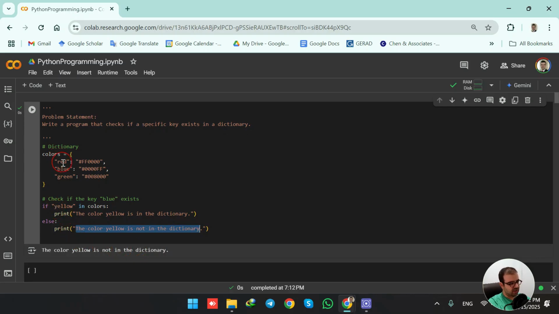Why? Because it checks and sees yellow is not one of the keys declared in the colors dictionary. This is why, because it cannot find it. It goes to the else part and it prints this message for us in the output. So this is how we can actually check to see if a specific key exists in a dictionary or not.